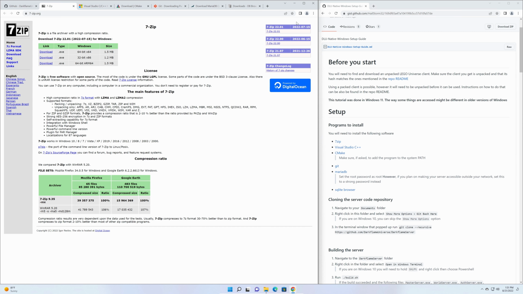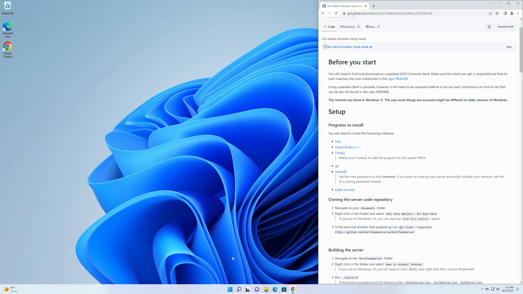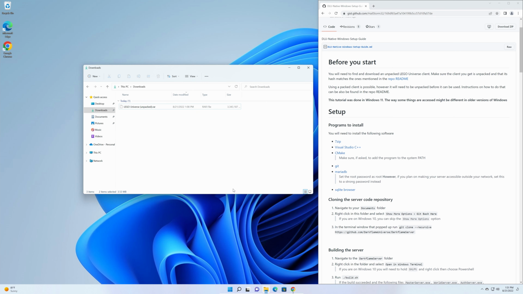All right, also, you'll need to make sure you have found and downloaded an unpacked LEGO Universe client. I cannot tell you where to get that. However, if you do some Googling, you should be able to find a LEGO Universe unpacked client.